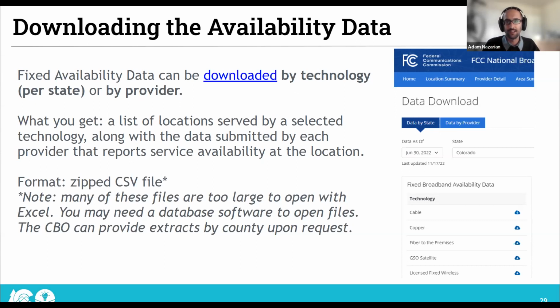One thing to note is these CSVs are very, very large. Since multiple providers could be at an individual location, you could have anywhere up to a couple of million points in these files. So you're going to want to bring it into a different type of software because Excel can't handle that much data. We are working on separating this fixed broadband availability data out by county so that it's a little more digestible, but we'll let you know about that as we get the data processed.